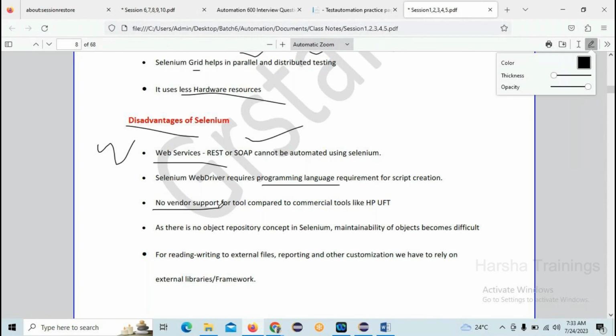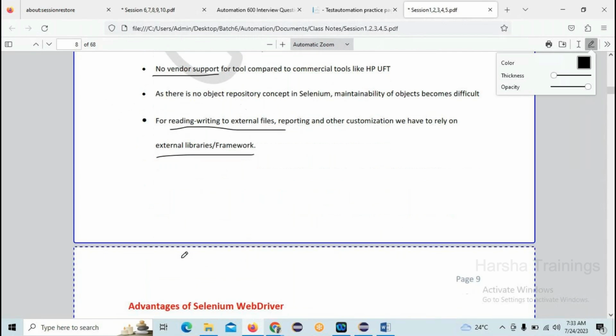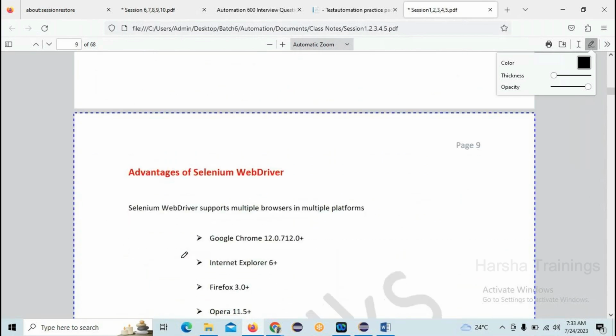No vendor support. ఇది ఫ్రీ టూల్ కాబట్టి ఎవరు మనకి డెడికేటెడ్ గా సపోర్ట్ అంటూ ఉండరు. As there is no object repository concepts in the Selenium, maintainability of objects becomes difficult. From reading, writing to external files, reporting, customization rely on external libraries. If data-driven, keyword-driven framework, it takes some little bit issue.